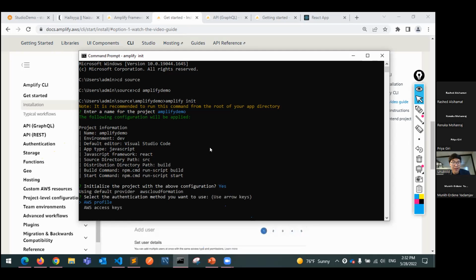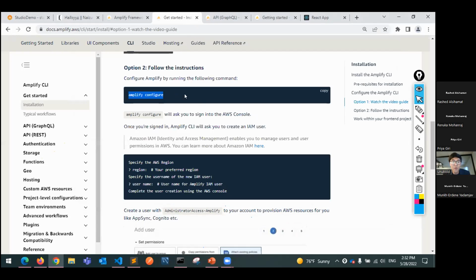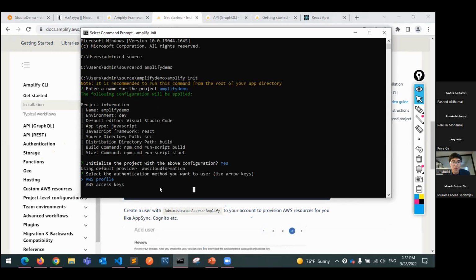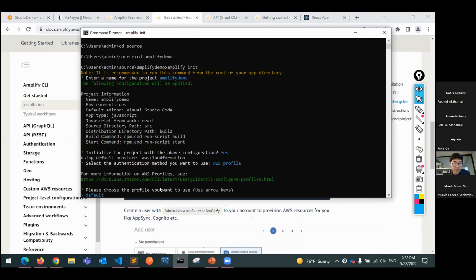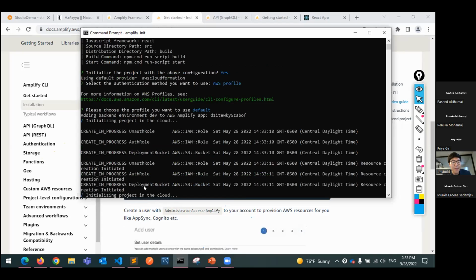And now it's asking which authentication method you want to use. So with this authentication, you can create those resources in the cloud. Configure this following this configuration page. I already configured this AWS profile, and I already have this default profile. I'm going to use this. And now it's initializing the project, the backend in the cloud, using the user that I already set up. Okay, so it's creating that.